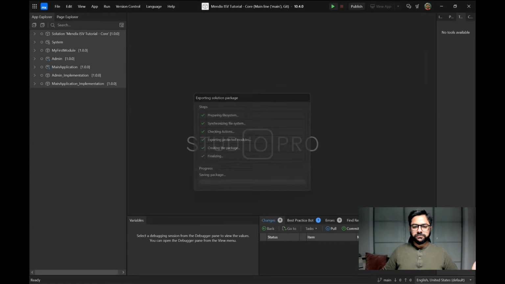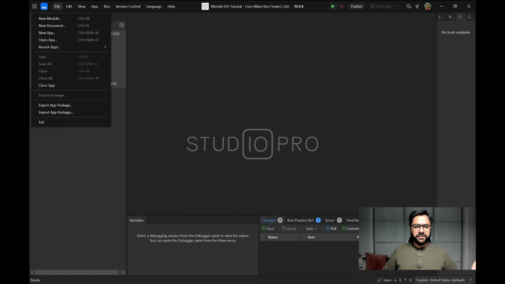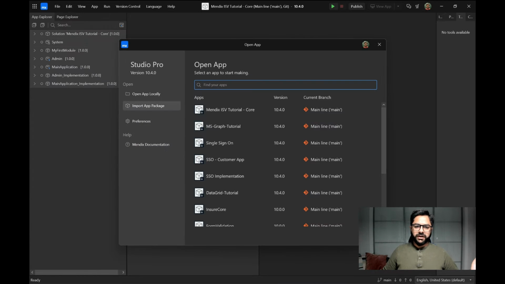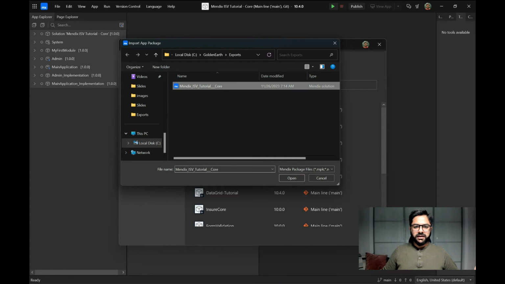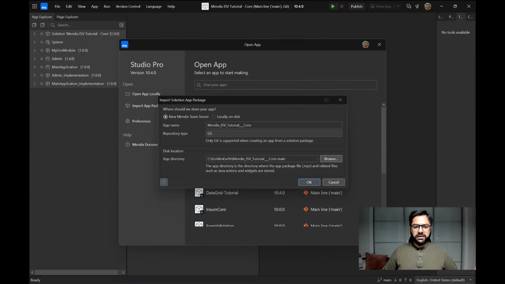So that's about it. You are done over here. Your package has been exported. Now let's go into open app. Now we want to open it as a new application, right? So the way to do it the first time is go to app package and select the one that you had created. So hit open, and it'll say that this is from a solution package, so we need to build a new application now.